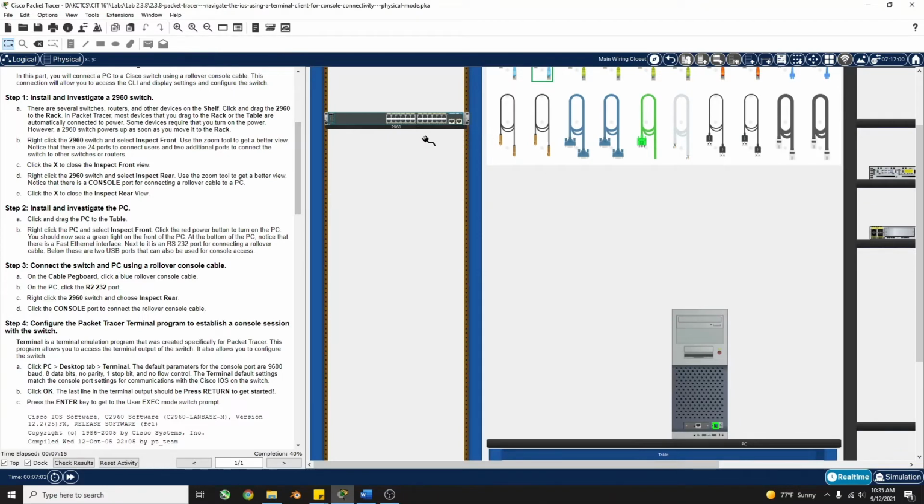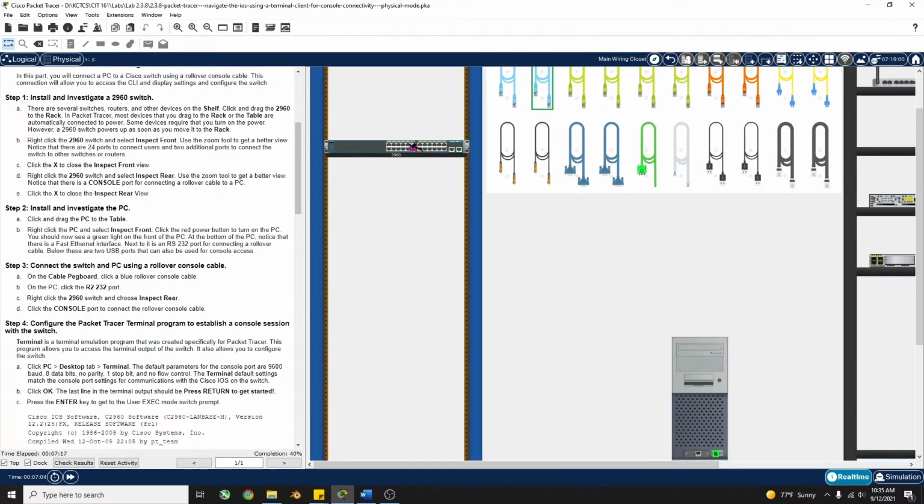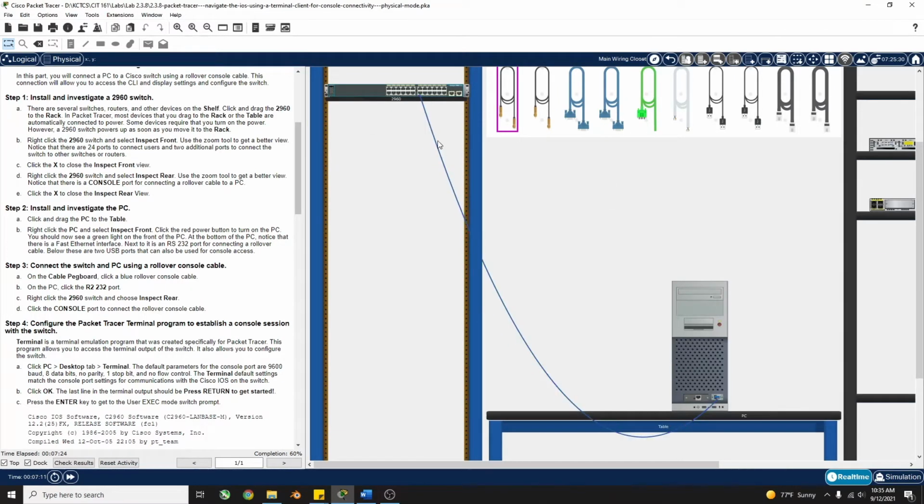And all you gotta do is go back over to the 2960, right click, inspect rear, plug it into console. And now they're connected. As you can see, this is the cable.